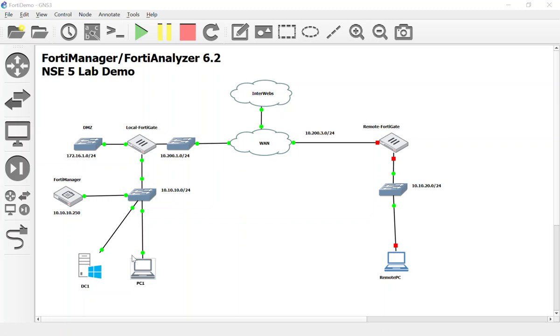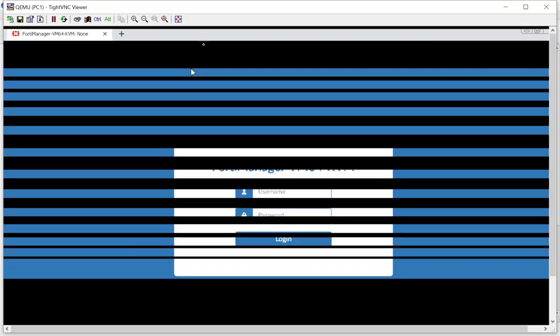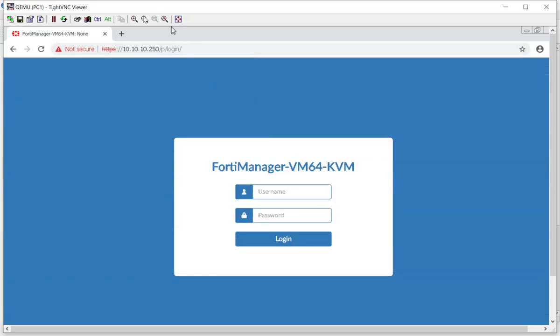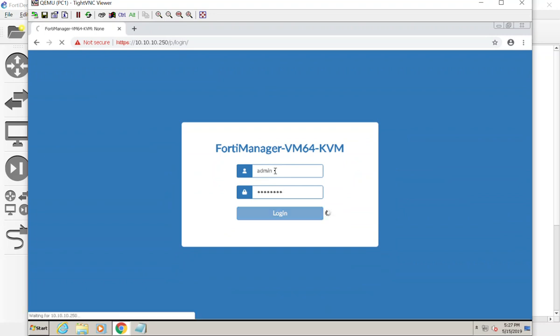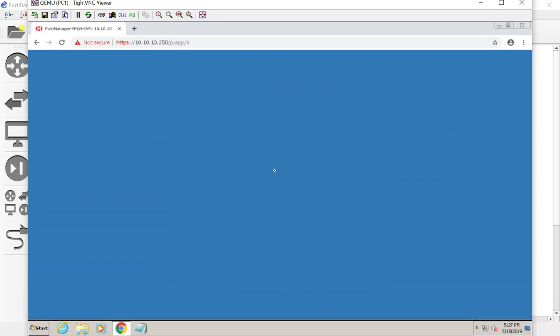So let's go ahead and log into our FortiManager. So here's our Windows machine. Went to the IP address there, and it's admin. And if I can remember what super secret password I gave it. Oh, phew. Okay, good. It's been a couple of days, I couldn't remember.